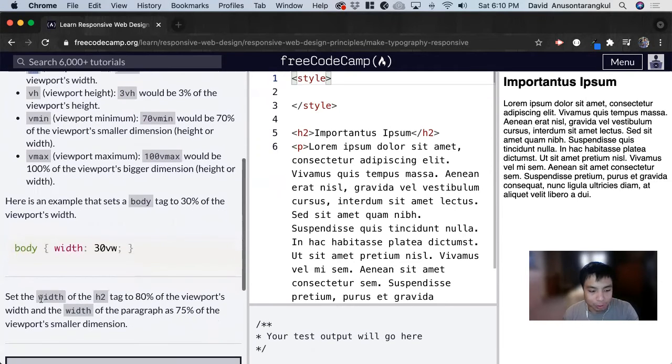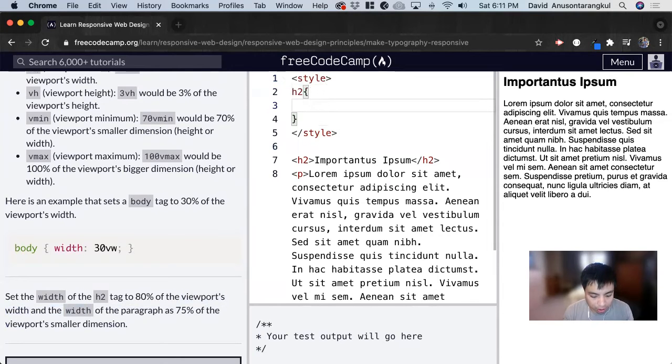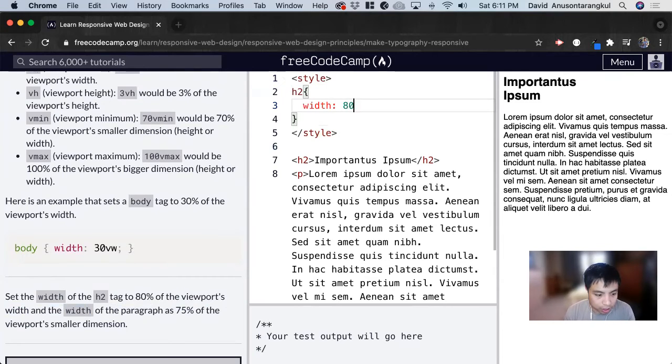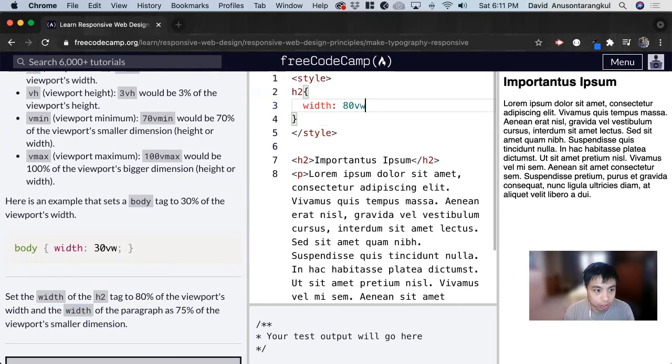So for this exercise, we want to change the width of the h2 tag to 80% of the viewport's width. So we're going to change to h2, and then we're going to do width, and it says 80%, so 80 of the width, vw.